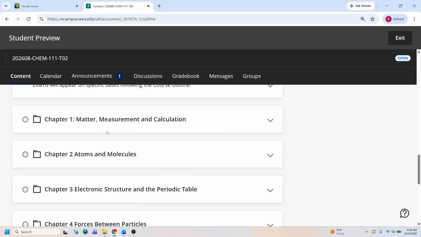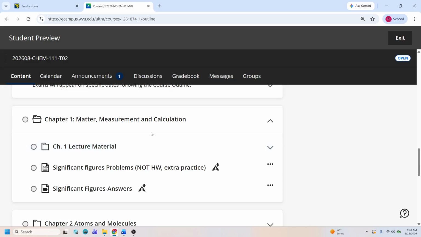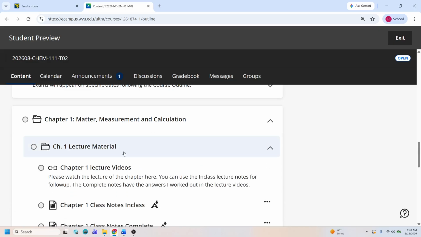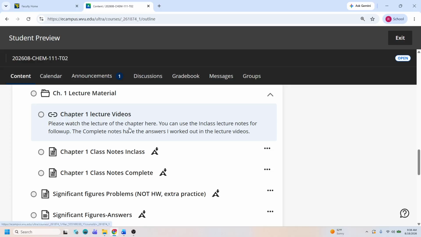If you look over here at the material, let's take an example. You go into chapter number one, and you have the lecture material for chapter one. Lecture material includes the lecture videos and notes. I normally use the notes in the videos. This is a PDF file, and you can download it. This one has no answers in it. This one has the answers in it.